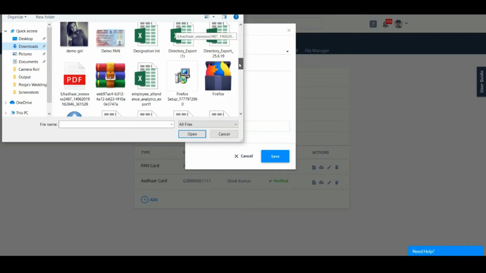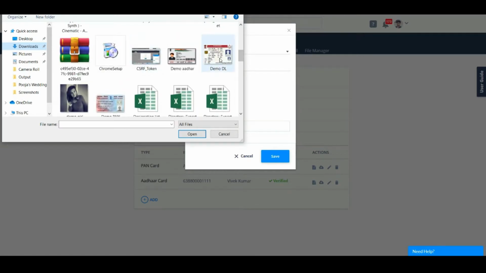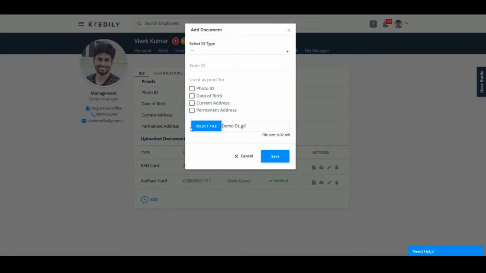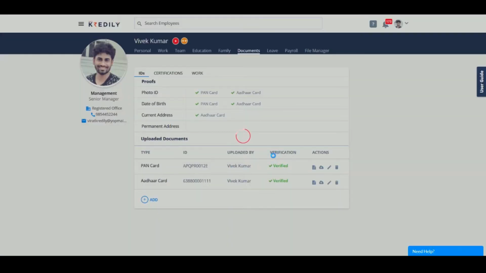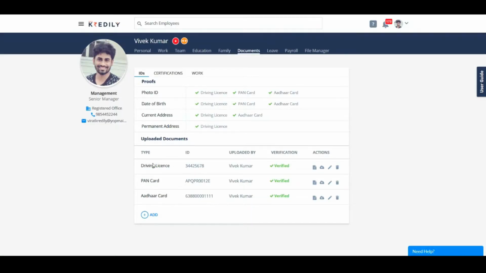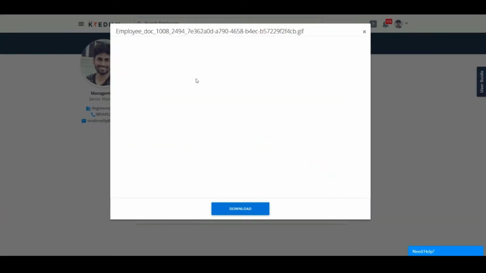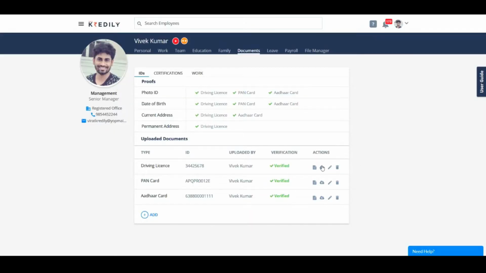I'm uploading the driver's license of Vivek Kumar. So he's selecting that he's uploading a driver's license number, and it's a photo ID, date of birth, current address proof, and permanent address proof, and the document is uploaded. This is how an employee uploads his document. Multiple documents can be uploaded. In this case, the DL is uploaded now, we just looked at it, and the PAN card and Aadhaar card are also uploaded.